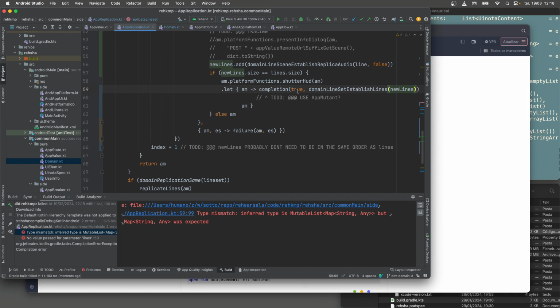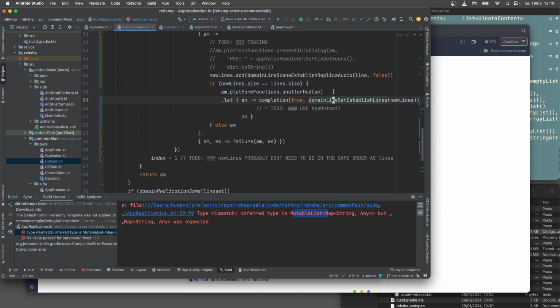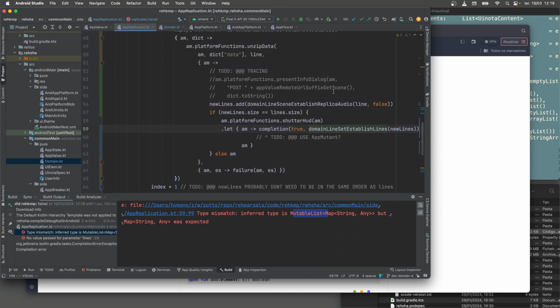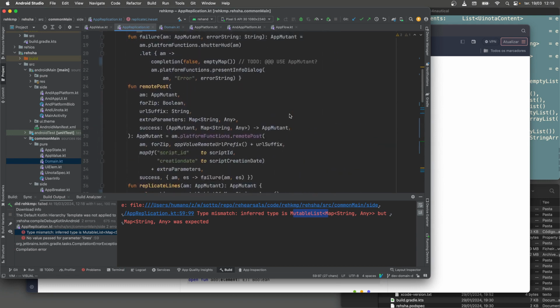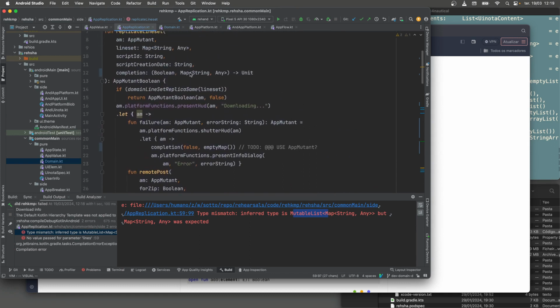Can I pass immutable for immutable? No. Wait a minute, what is it complaining about? Is it complaining about the call to domain line set, this parameter, or is it complaining about the result to the completion handler? Inferred type.